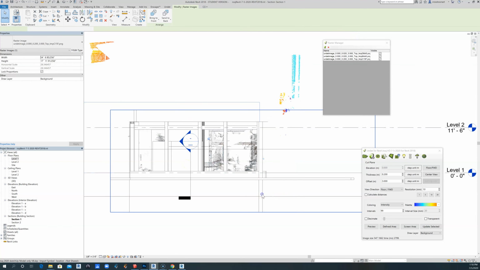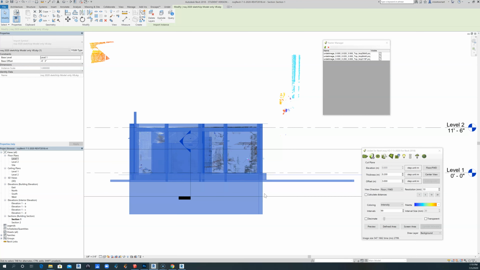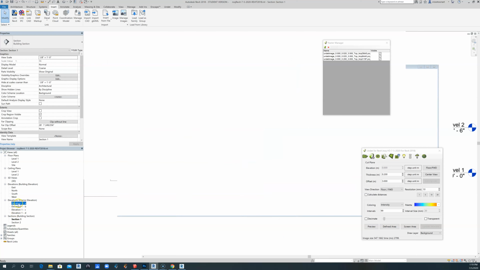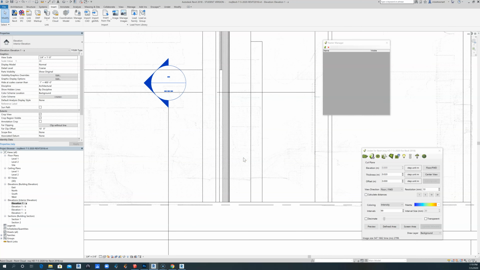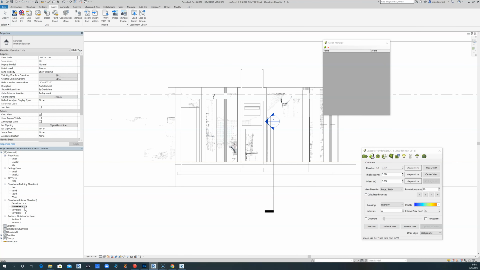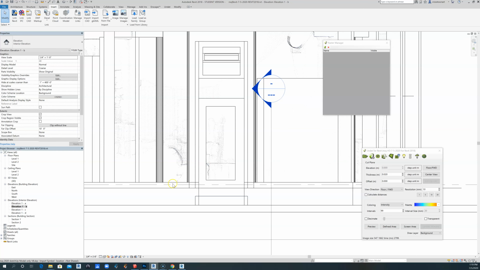So my model, my SketchUp model, the floor should be roughly at level 0. The ceiling is correct. Let's look at the interior elevations. There's 1, 2, that's through the front.